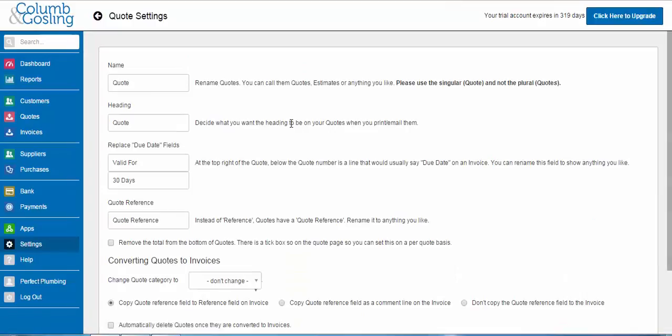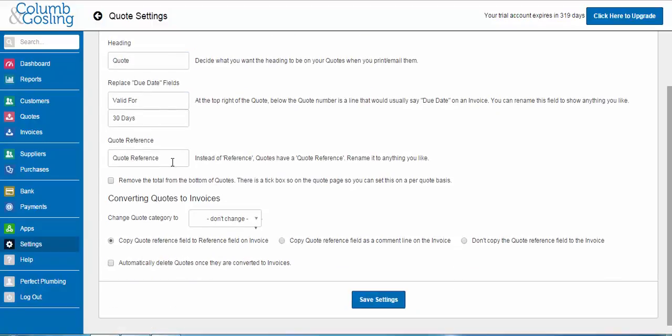If we click into here, firstly you will see at the top of the page you can rename a quote. So if you wanted to rename it to estimate or something similar, just overtype that in here. You'll also want to replicate that with the heading, so if I did call it an estimate, when I generate one it will be called estimate at the top of the screen. We can also have a due date field on the actual quote itself, but I've changed mine to valid for 30 days on here. We can choose if we want the quote reference to be called a quote reference, or you can rename it to anything that you would prefer within your business.